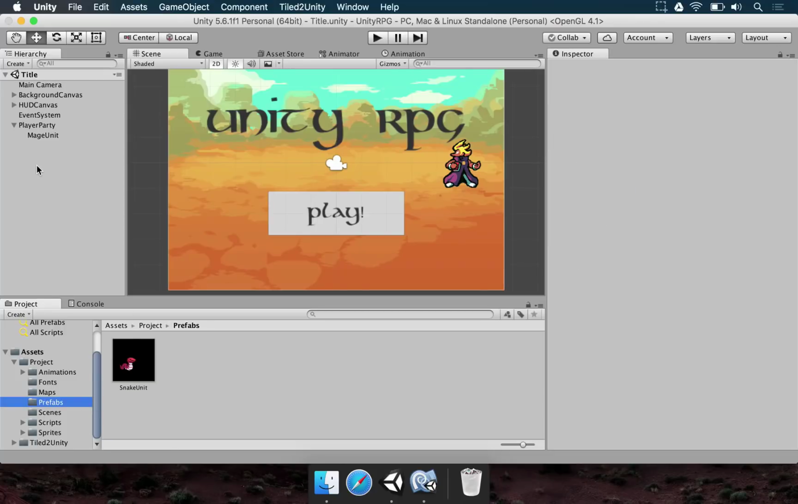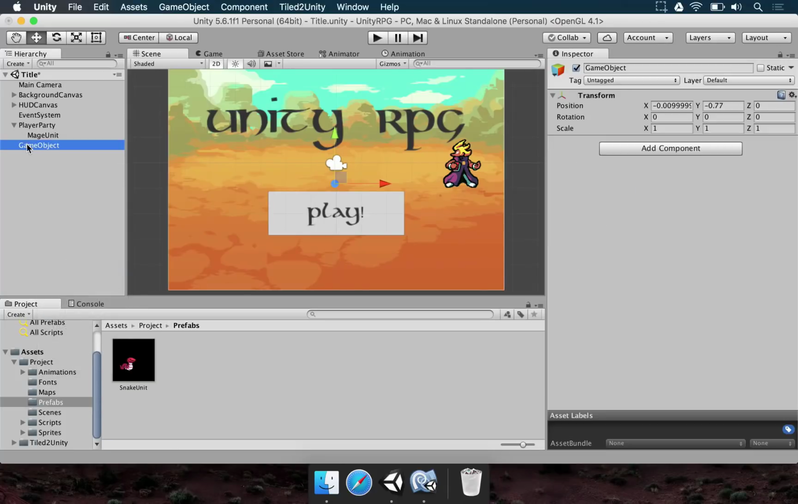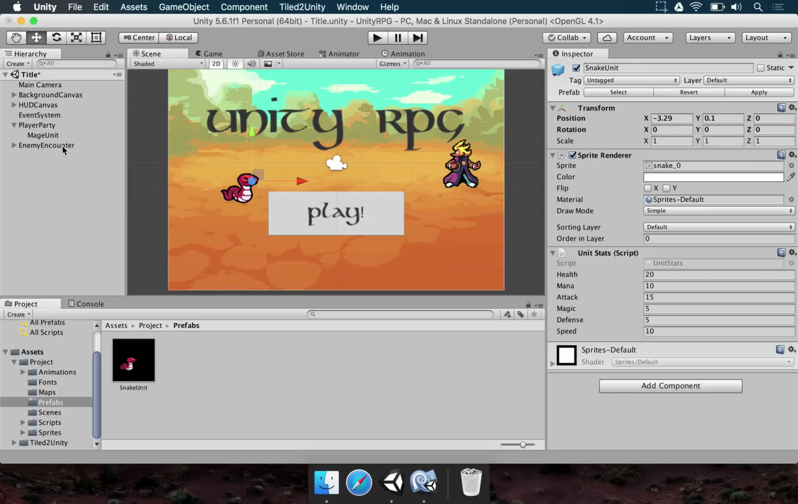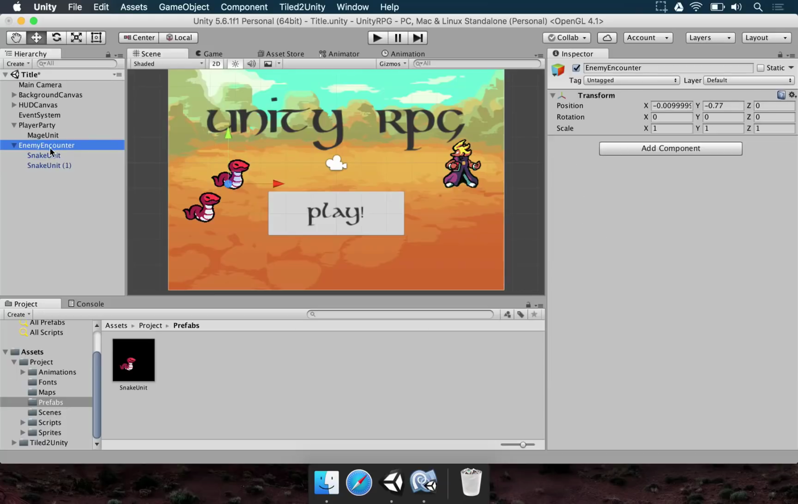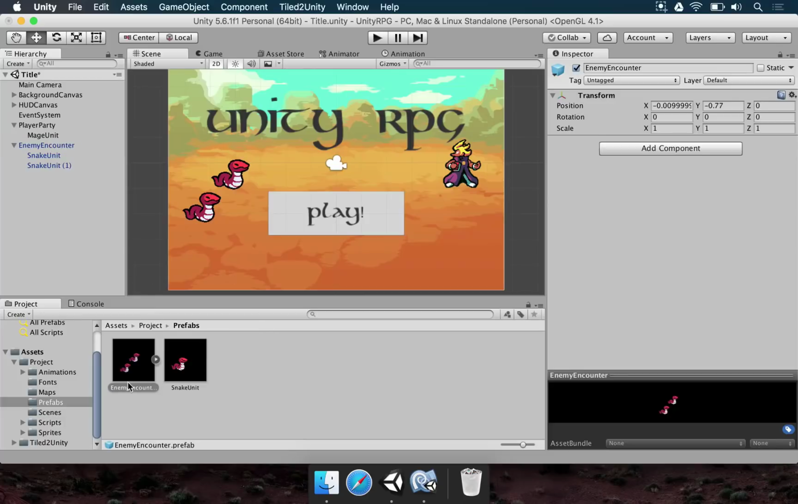So here, we're going to right click, choose create empty. We're going to name this game object enemy encounter, and I'm going to drag this snake unit prefab and drop it here in the enemy encounter. Okay, I'm going to duplicate this snake unit instance and put another one here, so we have 2 snakes, and I'm going to get this enemy encounter and transform it into a prefab. I'm going to drag and drop here, so we can see 2 snakes here. Let's rename this to snake encounter, by the way.